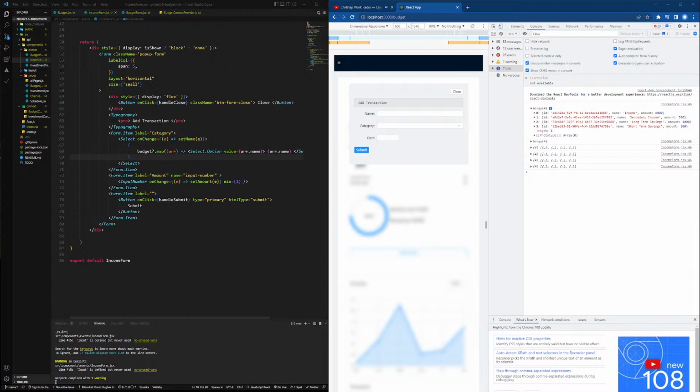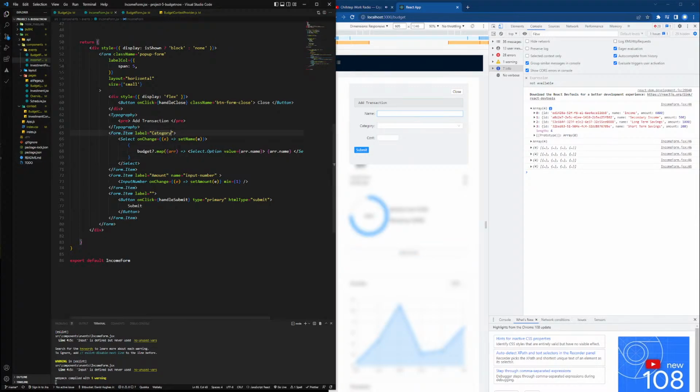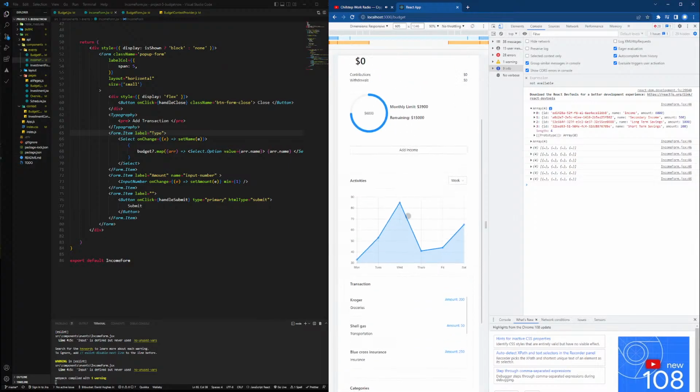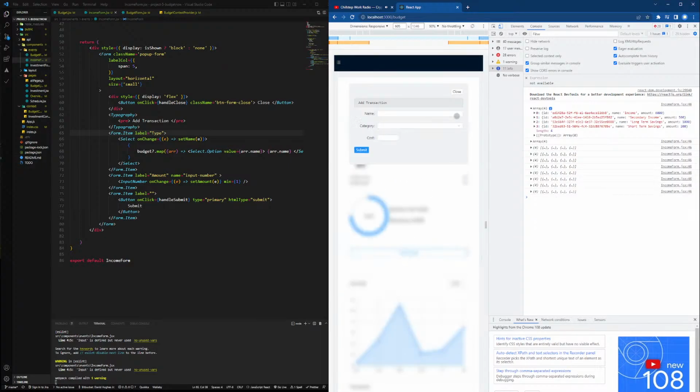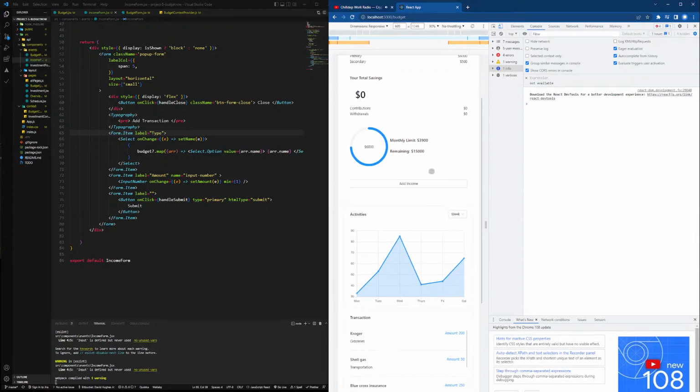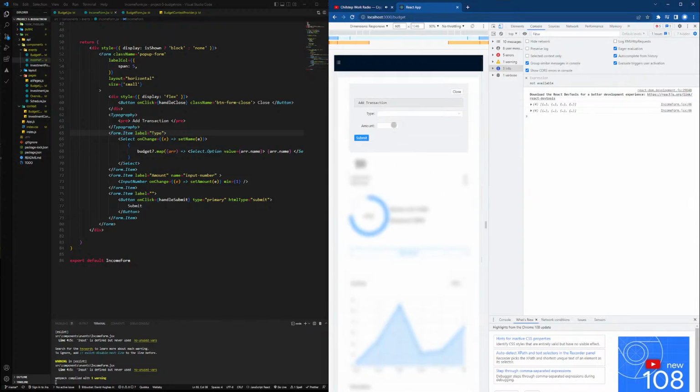He probably gone. But anyway, so I don't want this to say category. I want this to say type. And let's see, close, add income. Add income. I need to refresh. Add income. There we go. Type, amount, and there it is.